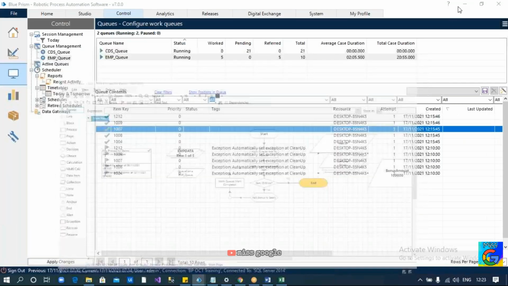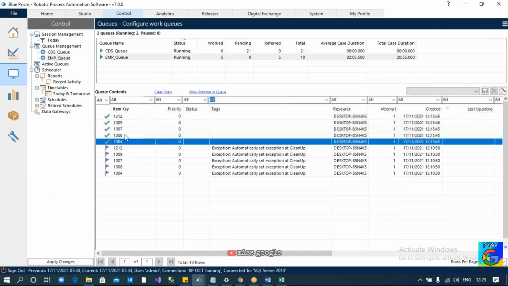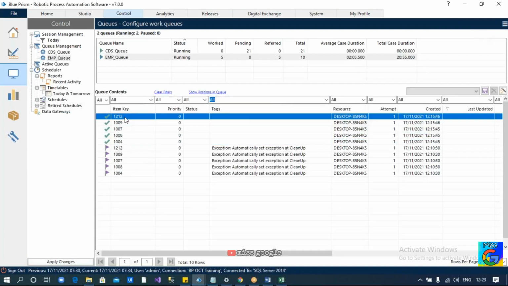Now go back to the queue. We have processed all the records. Now all the records will be available in the queue for us. We are not going to lose any data. We will know which record we have completed, which record we have not completed, which record is moved to exception, which is in progress, which is in pending status. Everything we can identify in the queues.